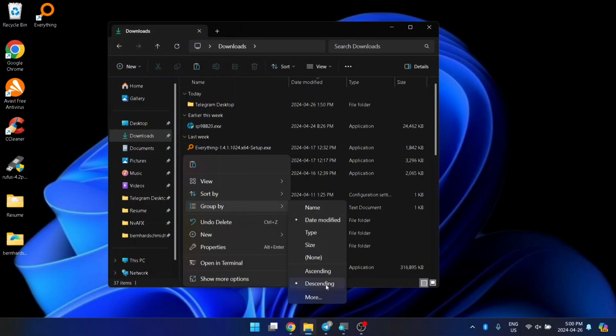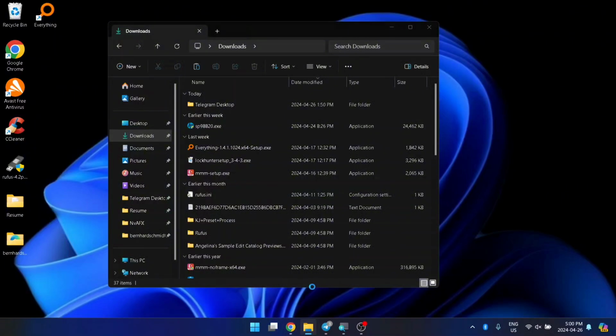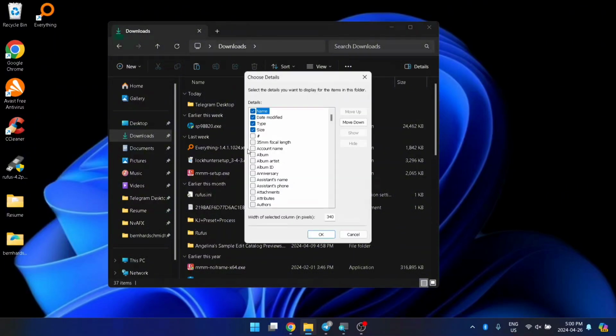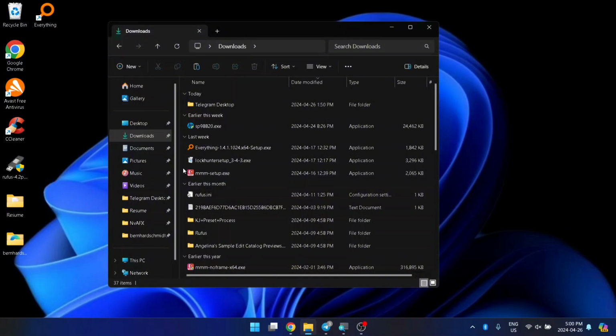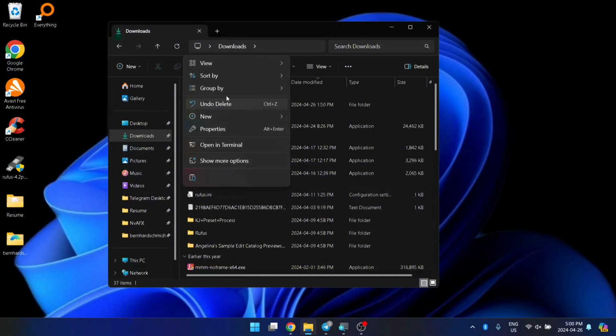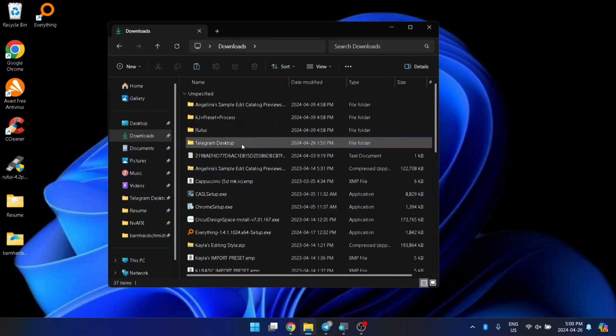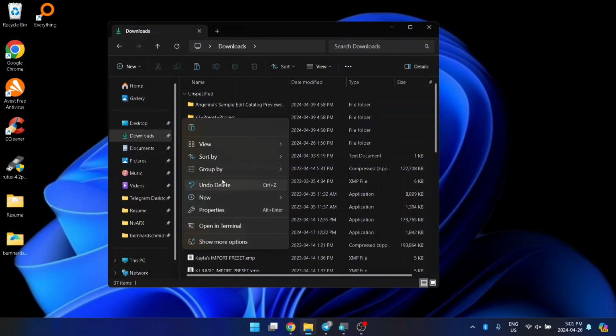And if you want to add things to this list, you can go to More down here and simply check whatever you want to add. Say I want to add the number. Now I can go back to Group By and I can see number in here. I'm assuming if you have these numbered, it would sort them by number, but they are not numbered, so this is kind of ineffective here.